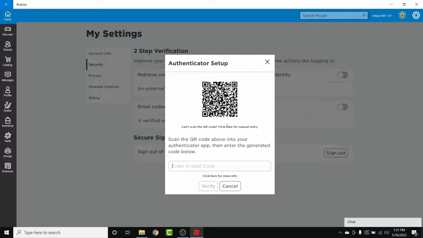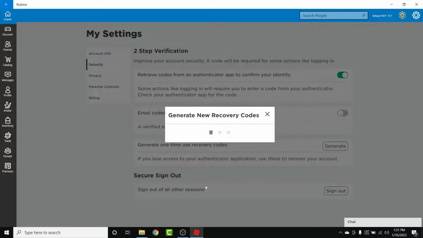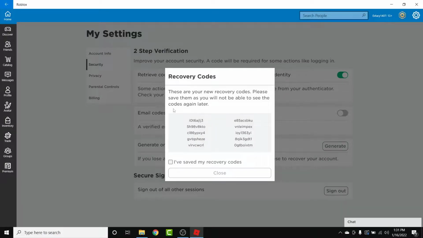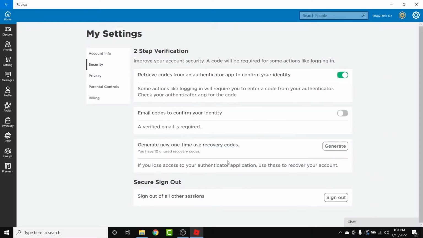Then what you need to do is simply enter the code shown there in this text field right here. Once you do that, tap on the verify button. Once you tap on the verify button, you'll see a pop-up window like this here. Now you can select any one of these as your recovery code. So save one of these options as a recovery code, then select I have saved my recovery code button, then simply close. Once you do that, you'll successfully enable the two-factor authentication in your Roblox account in a very easy way.